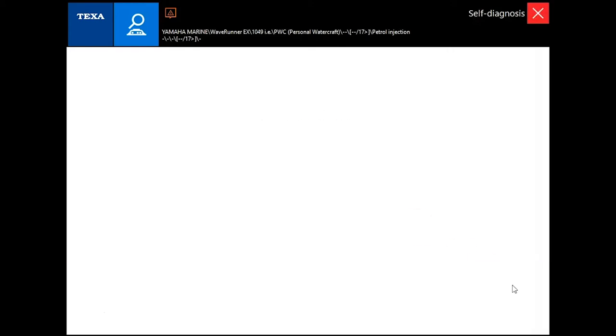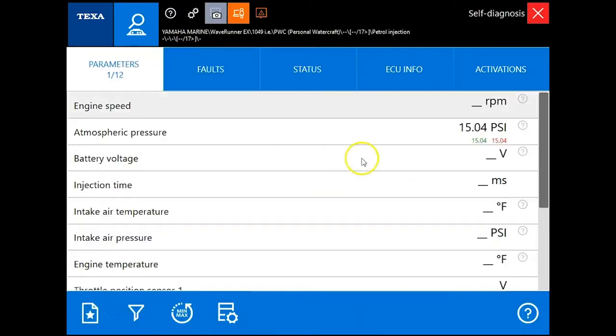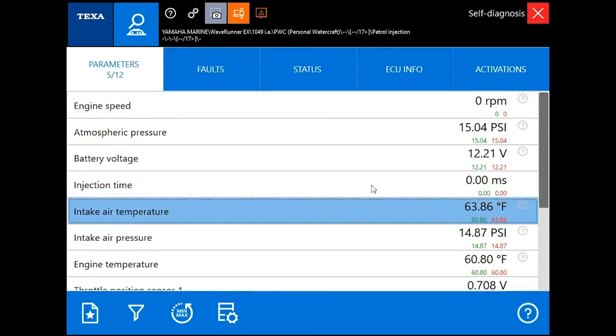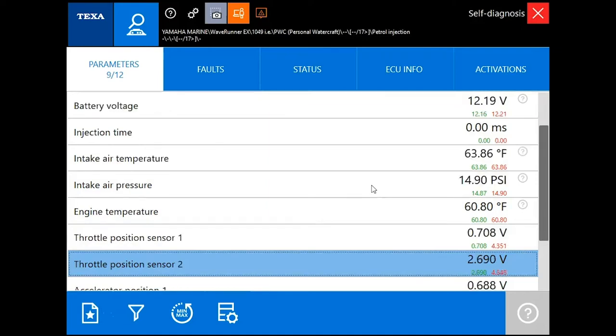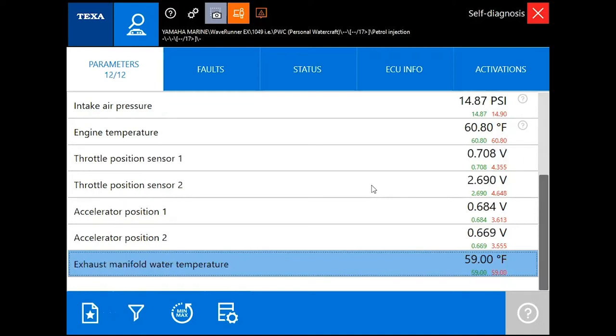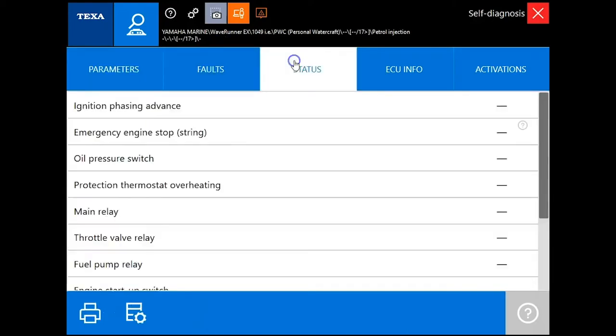Okay, press confirm. So that first page is going to be the fault page. I don't have any faults, so we'll go into the parameters. We'll look at the parameters here. And we'll scroll down and show you that throttle position sensor one. It's blued right now. That's going to see the voltage go up and down as I use the throttle. So as I said again, we don't have any faults on this model.